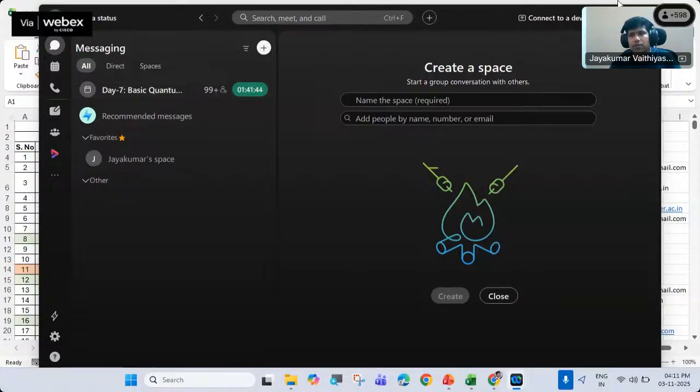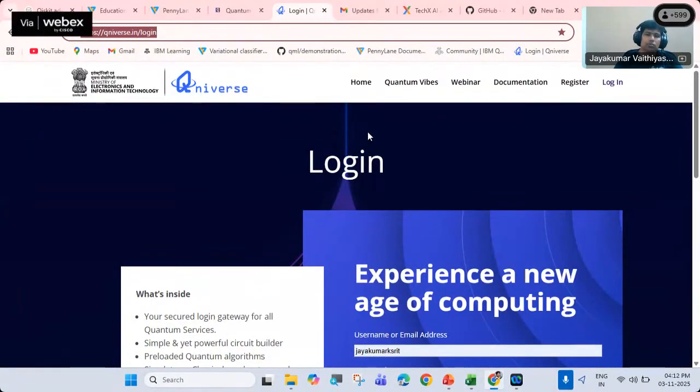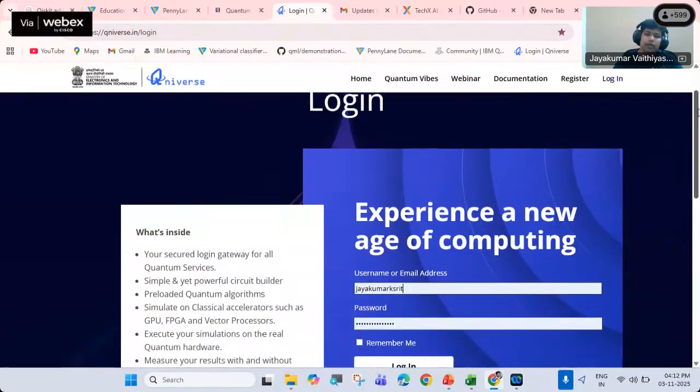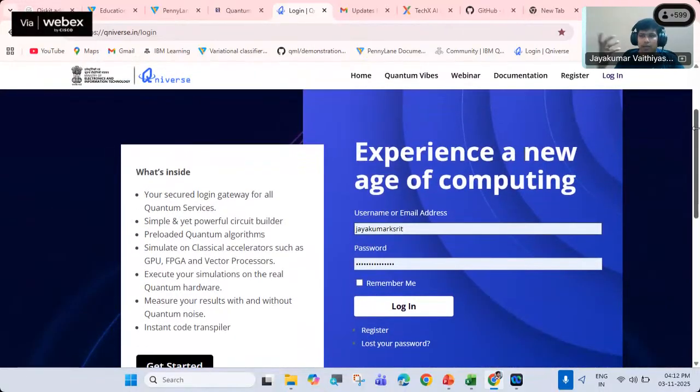So go to this link. This tool was developed by CDAC. If you have a Gmail account, you can use it. You can register and ask for further access. Sometimes they will do it immediately, otherwise they will take one day.